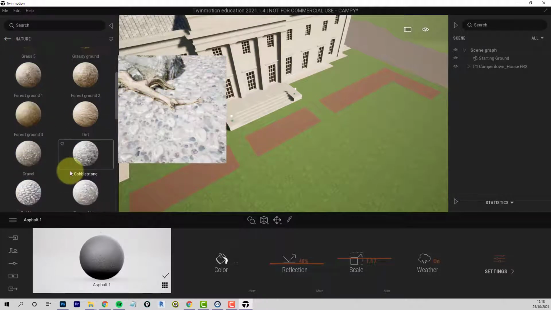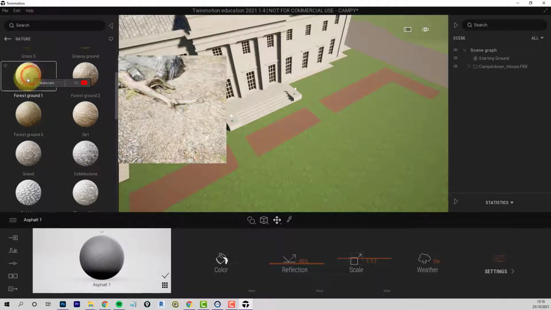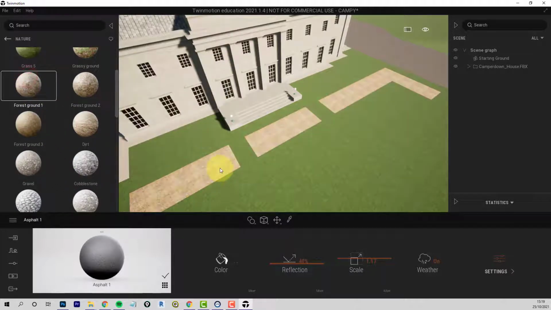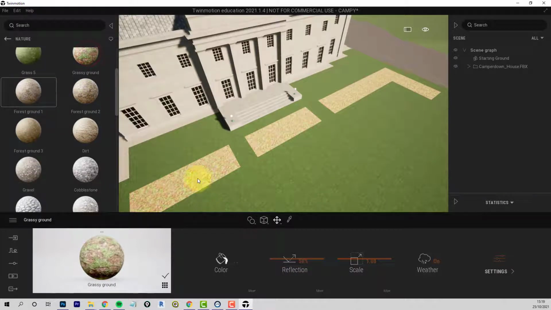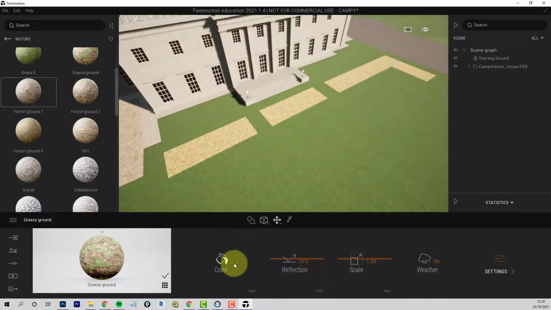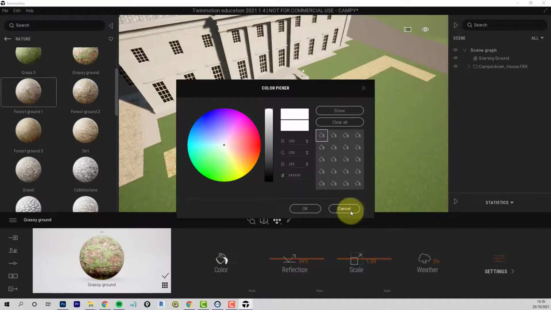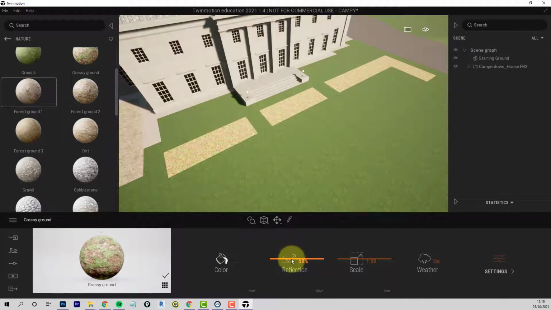So something a bit more muddy looking, maybe forest ground. Pop that in, that's a bit yellowish, isn't it? How about grassy ground? Ooh, it's a bit bright, but we can play it down a bit. Oh, it's got reflection on it, that's not good. So anything on the ground doesn't really want reflection on it. We've not got reflection on the grass, we do on the tarmac.